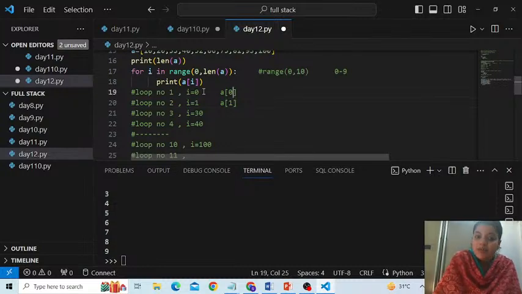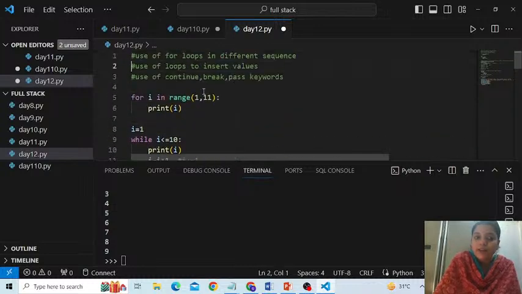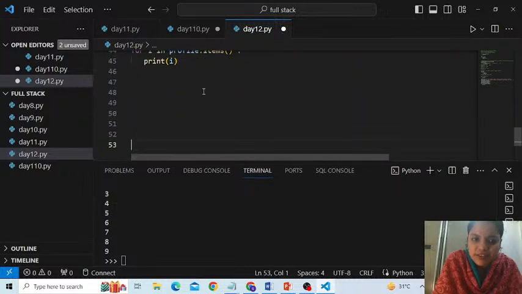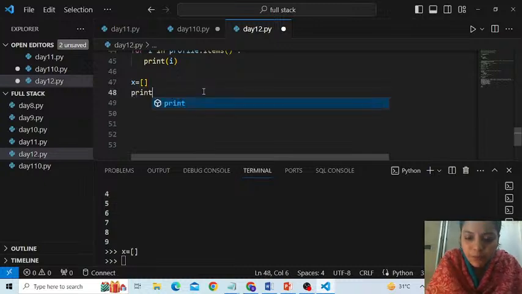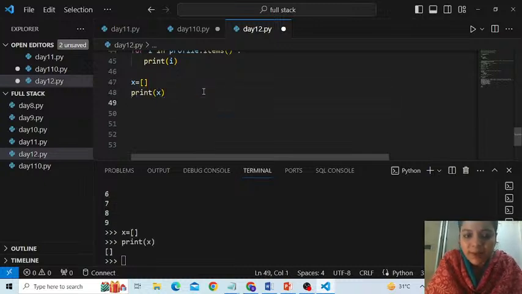Now, the next important part from the loop that we will learn today is, say I created one blank list. Let me say X, and X is a blank list. I want around 5 values to be stored in this list, but I don't want to hard code them in advance. I want these values to be taken as input from the user. If you print X, it says this is an empty list.